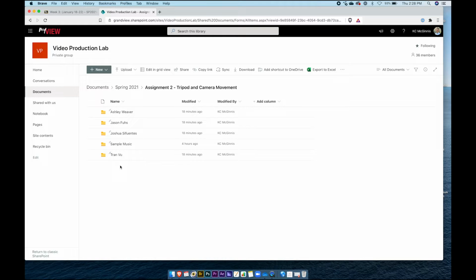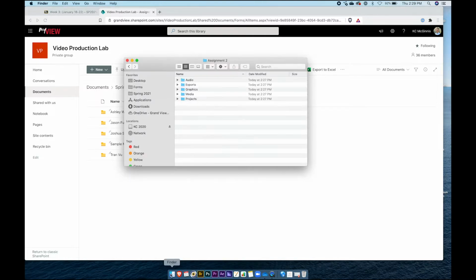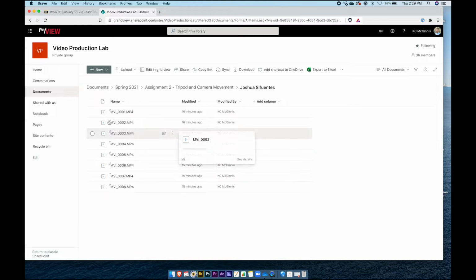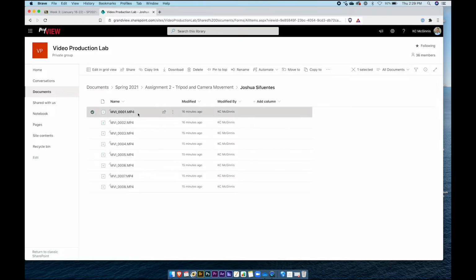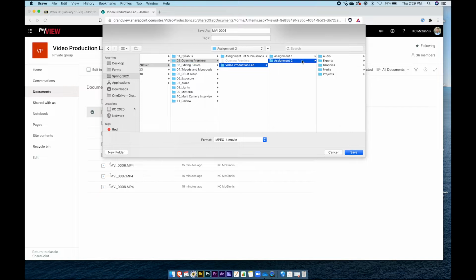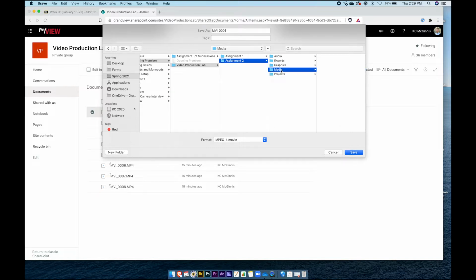If you were using your own camera, you just need to plug your SD card into your computer and add your footage to the media folder right here that you just created. If you're downloading your footage from here, just click on your folder with your name on it. And what I recommend is to just download each file one at a time. It seems to work better that way. So you just choose a file, hit download, and then just make sure that you're saving that footage into the media folder that you just created for assignment 2.